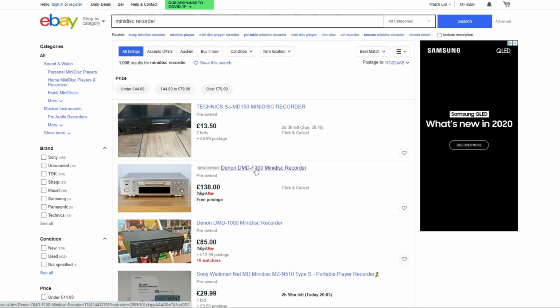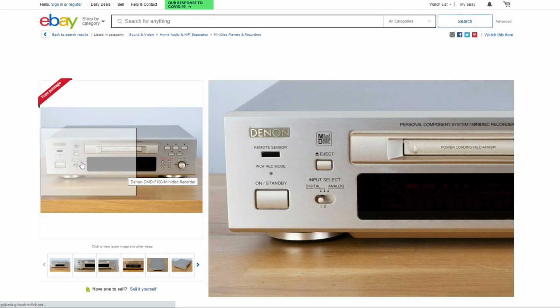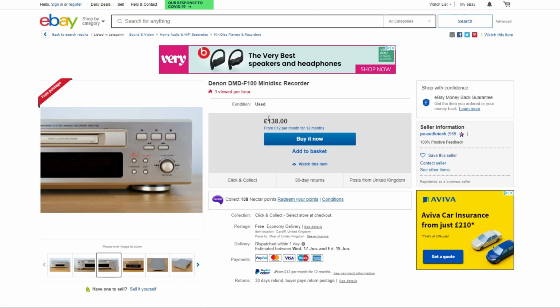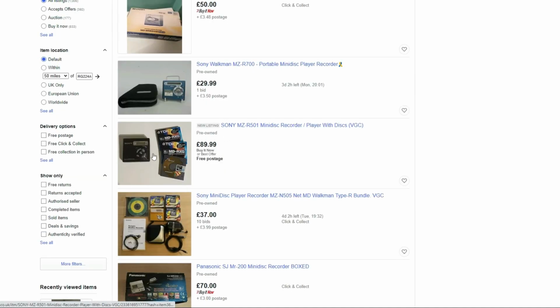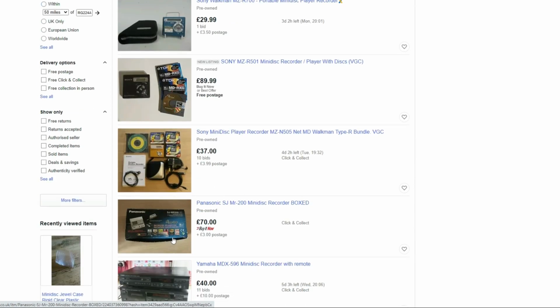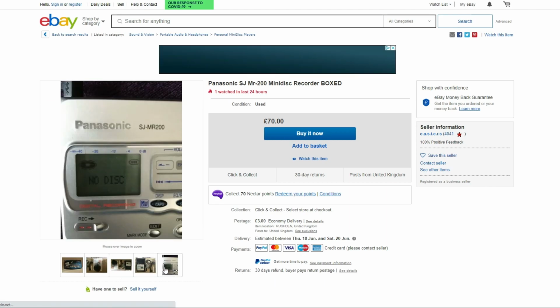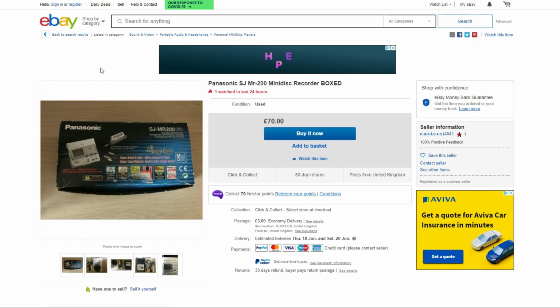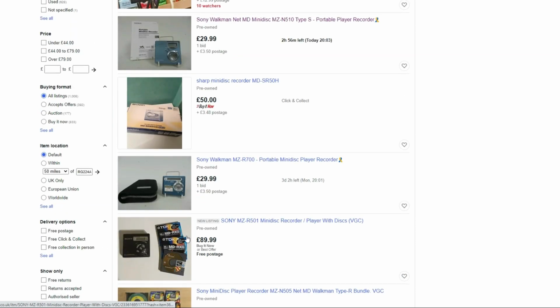Denon DMD-F100 MiniDisc recorder. This is a silver one. It's actually in really nice condition. That's only £138. Postage is free, so that is a brilliant price. This is in Cardiff, United Kingdom. Sometimes, like this one, you get them with sealed discs or some discs that have been used, and this one, Panasonic, not a bad looking one. £70 boxed, so that's good. It's nice to get them with the box as well. So there you go. The prices aren't too bad.